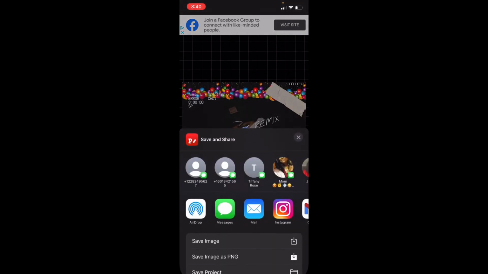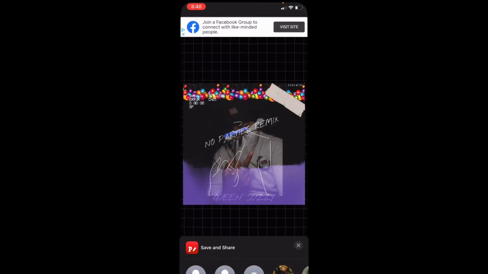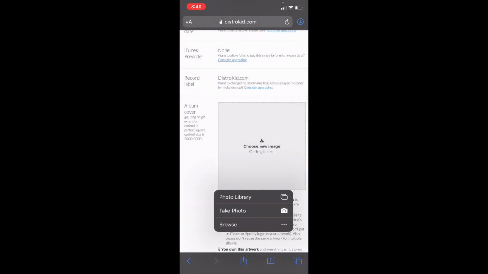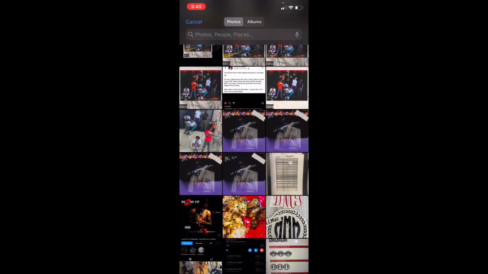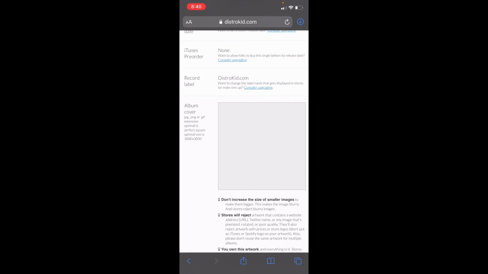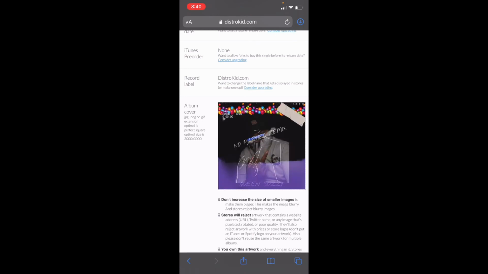Now you're going to press the box with the arrow going up. You're going to save as a PNG. Okay, saved successfully. You're going to come back up to DistroKid. Go to photo library, and you're going to grab the one in front of that one, right here, okay? And you're going to press choose. And voila, magic, it lets you upload this. That's basically all you need to do.